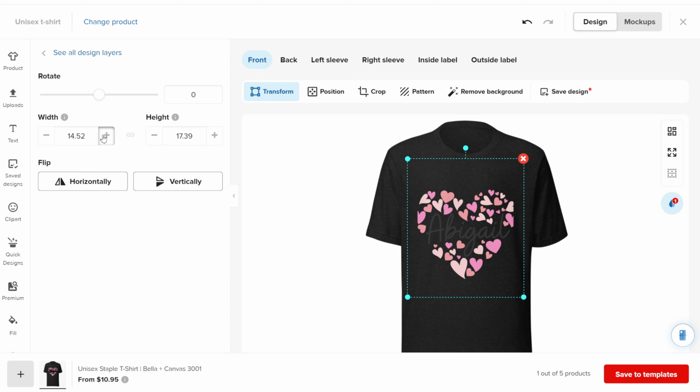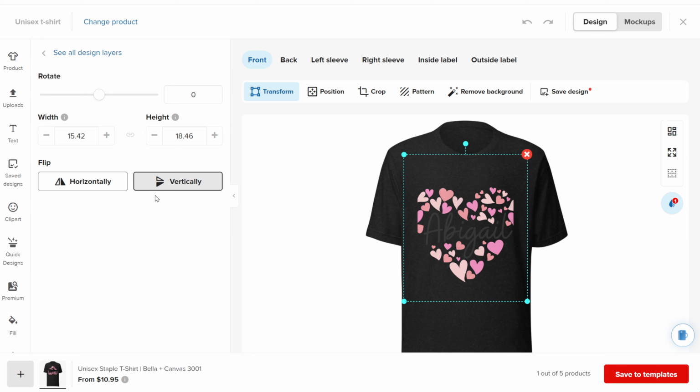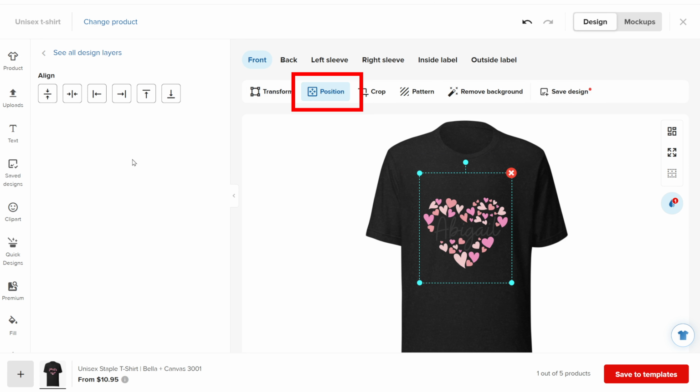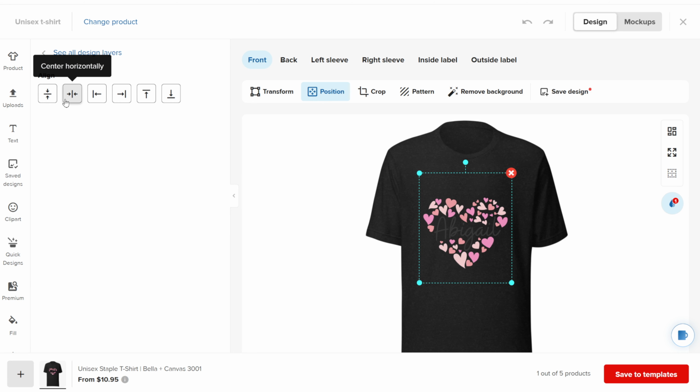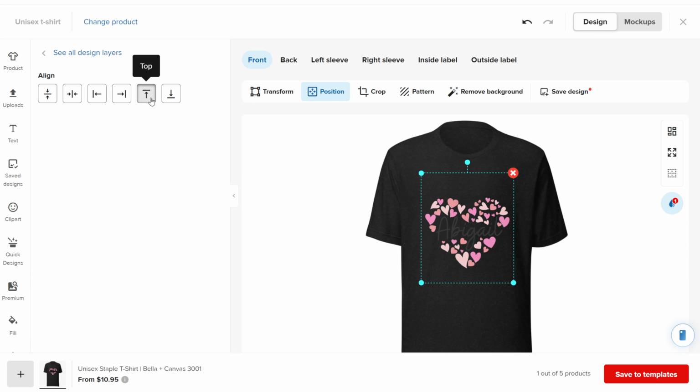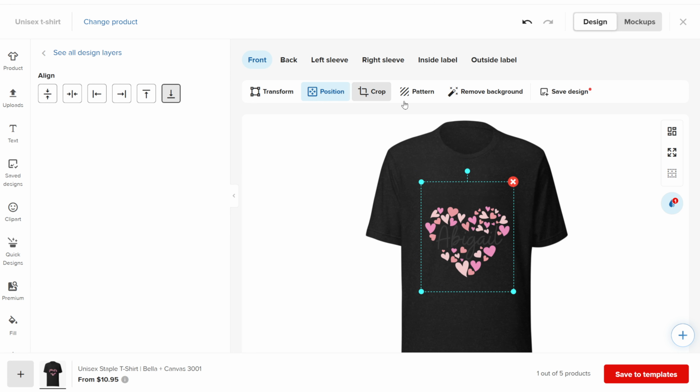While it provides some customization options for the design, it doesn't offer the same flexibility as the Printify design tool. When you click on position, there is no option to enter exact numbers, which can be a challenge when using automation. You can adjust the position by clicking on the buttons, but it's not as precise as typing numbers or using your mouse for fine adjustment with the automation.